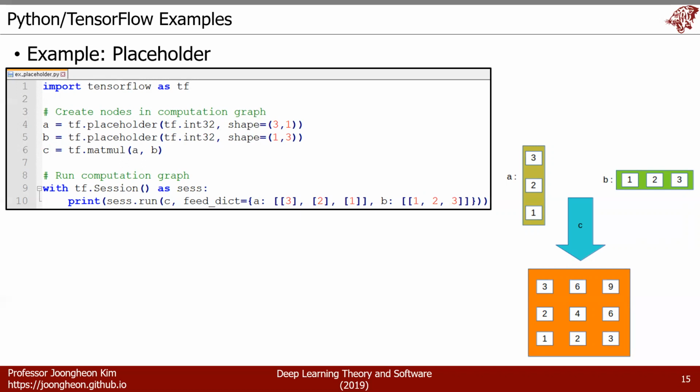In line 9, we are creating a session. In order to do any calculation for tensor type variables, we have to make a session. As you can see in lines 4, 5, and 6, our variables A, B, and C are all tensors because they are the return values of tf functions. That's why tensors should be executed in a session. That's why in line 9 we are creating a session.